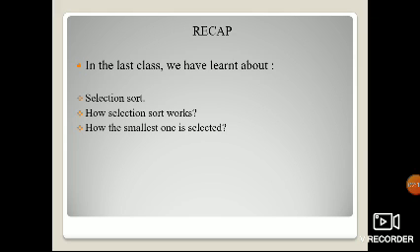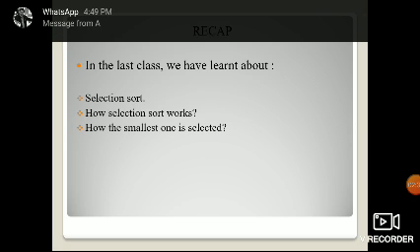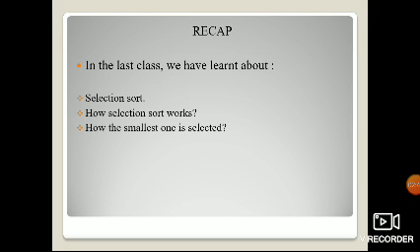This is the method we will be following. First we search for the smallest element and then exchange it with the first element. This is the first pass. In the second pass, how many elements are we taking? For n elements, selection sort requires n minus 1 passes to complete the sorting algorithm.